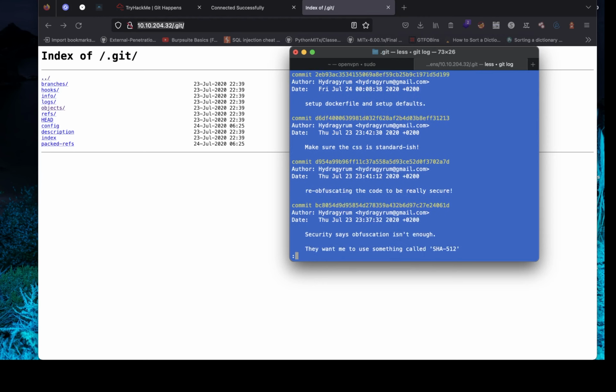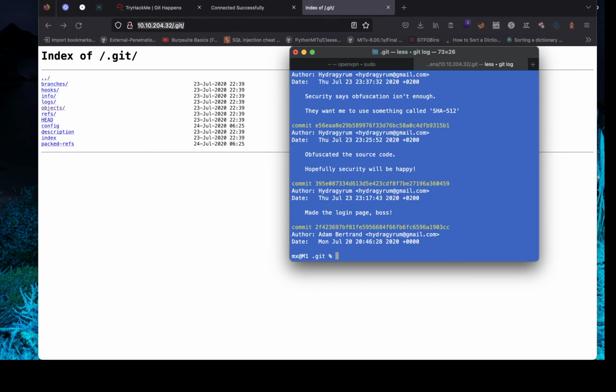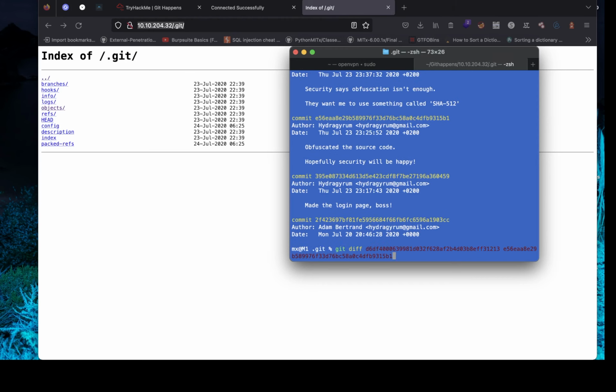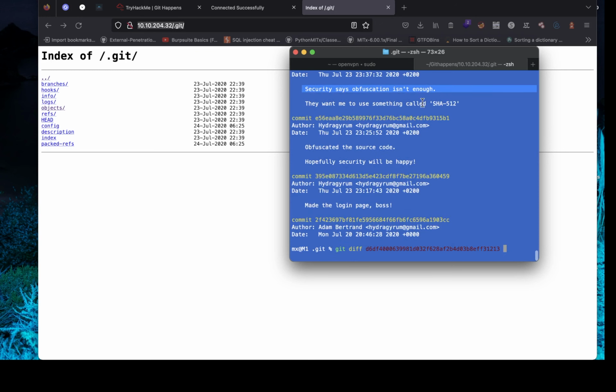Go back here again and let's try another directory. So just looking at some notes here, security says obfuscation isn't enough. They want me to use something called SHA-512. And then we saw that update. And then this is interesting. Hopefully security will be happy because he obfuscated the source code. Well, let's check his work, shall we?